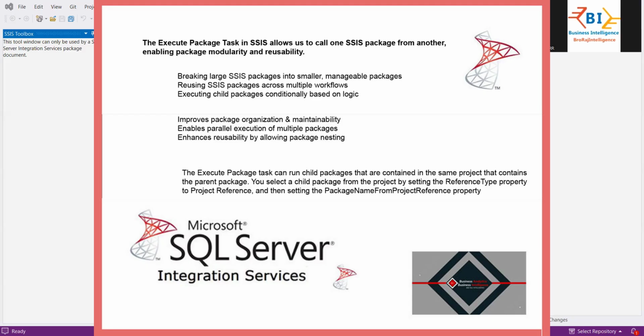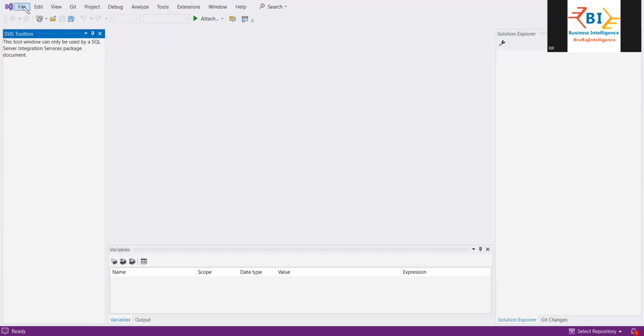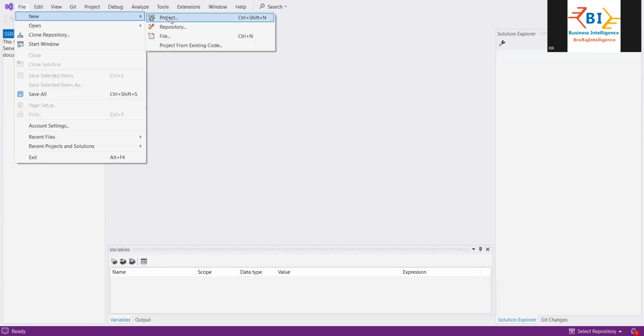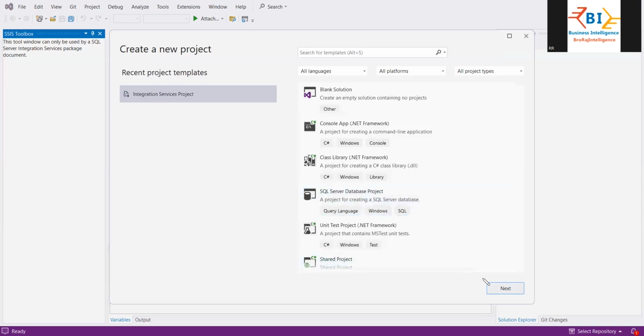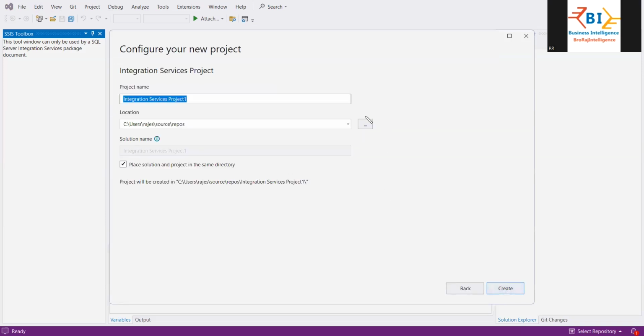So we will create two packages here. One will be the parent package and another will be the child package. Of course, we will create two child packages, and for that we will start SSIS. We will go to file, new, open project, and create an Integration Services project. You can give the location and project name, and we will create the project.